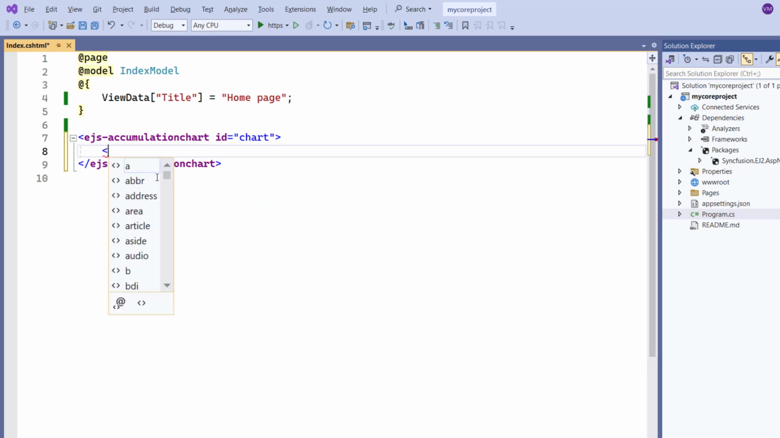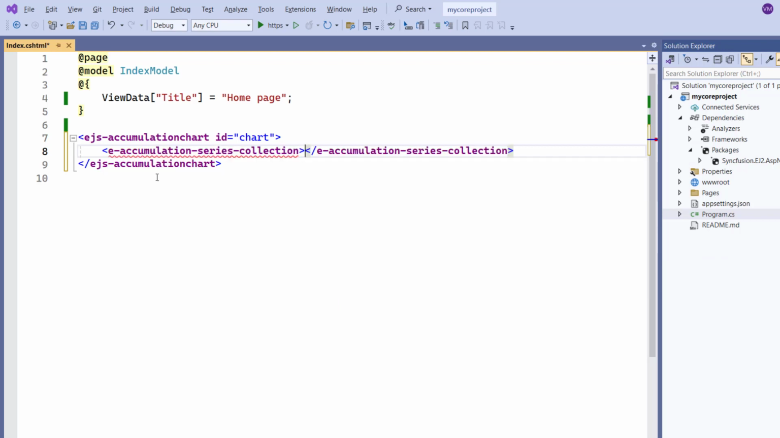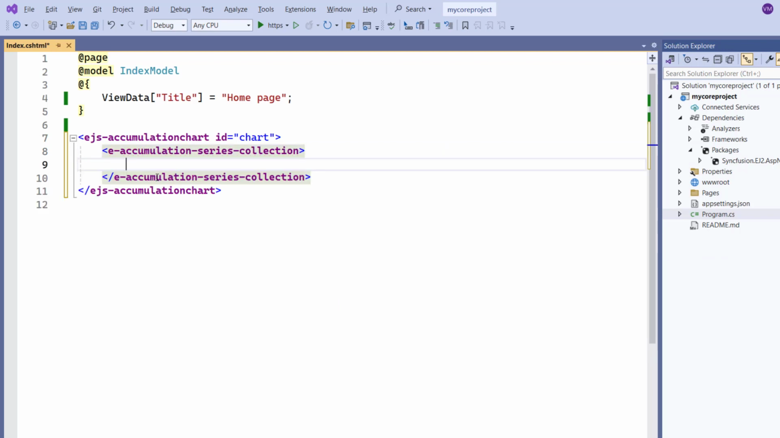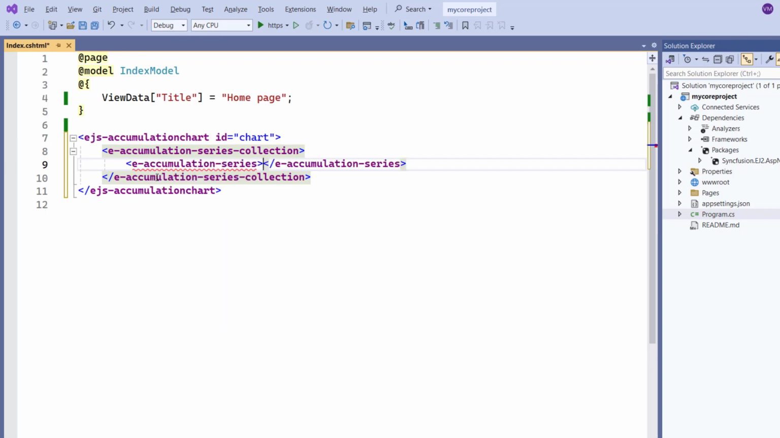The next step is to add the accumulation series collection tag, which allows you to specify series details. For now, I define a single series using the accumulation series tag and set the series type to pie. Next, let me demonstrate how to populate the pie chart with data points. I can bind JSON or remote data to the chart using the dataSource property.